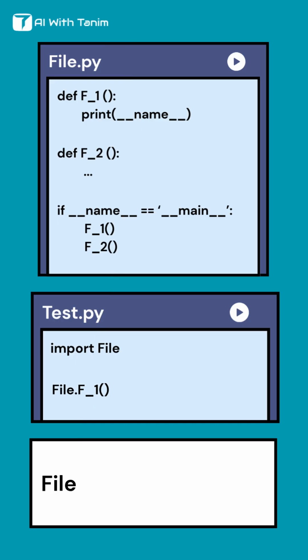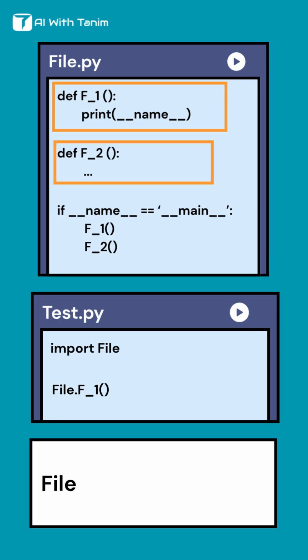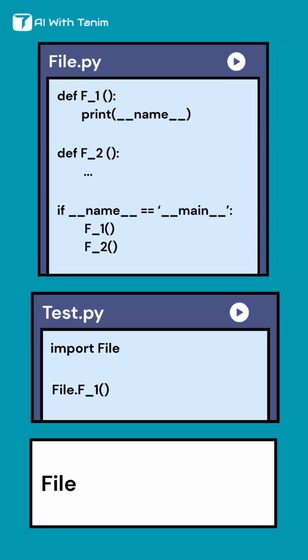Now the question is, why do we need this if block and how does this help? This gives you both control and flexible usability. Let's say the f1 function is processing some kind of data and the f2 function is creating features from those data. For example, statistical features like mean, standard deviation. Now in your file.py file, you are calling both functions. That means you are first processing the data and then creating the features.